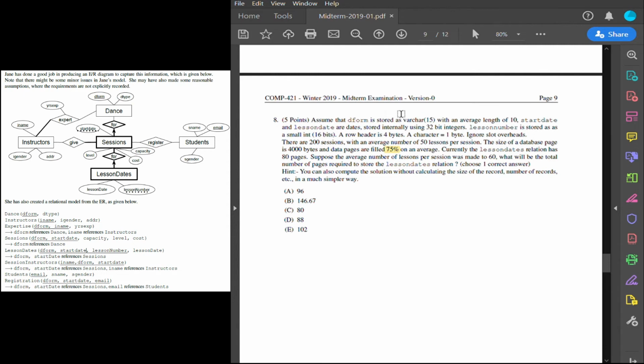We know that the form is stored as varchar 15 with an average length of 10. That is to say, the size of the form is 10. It's not 15. This is very important because it is explicitly stated that the average length is 10.